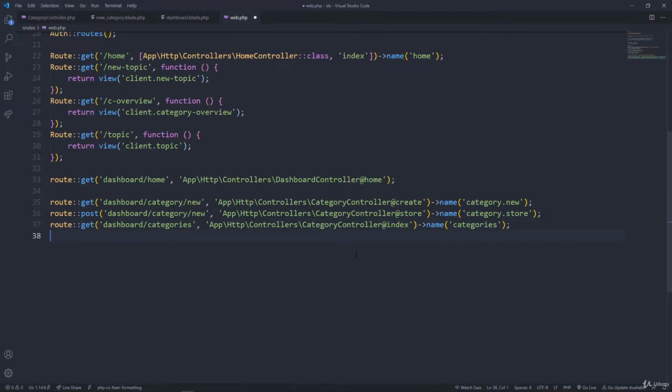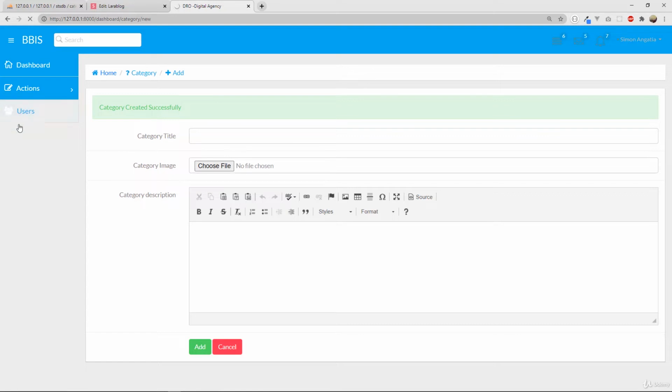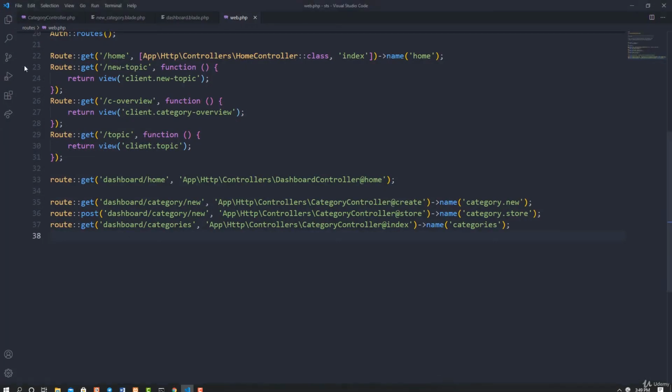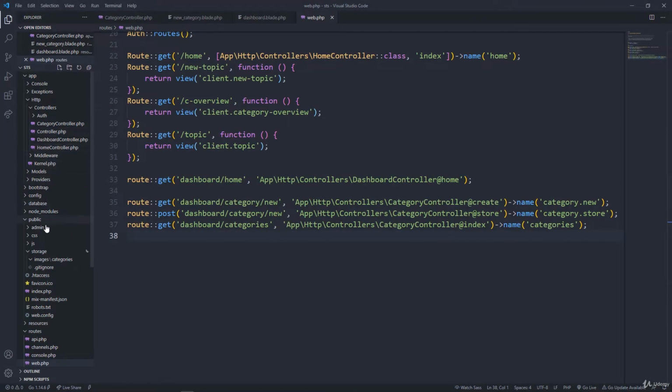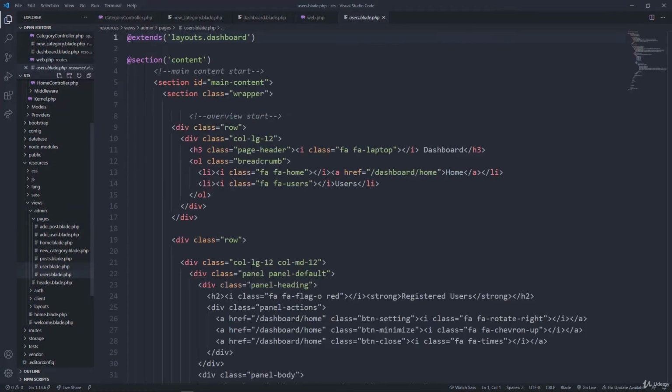And if we go back and refresh here, you are going to see categories appearing here as another item. But when we click on it, what do you want to happen? You want to open the categories table here. So what you want to do is go to the files in the admin template that you are using. It's not in public, it is in resources, then views, then admin, then pages. We can get the table from users. So here we just copy all of it.